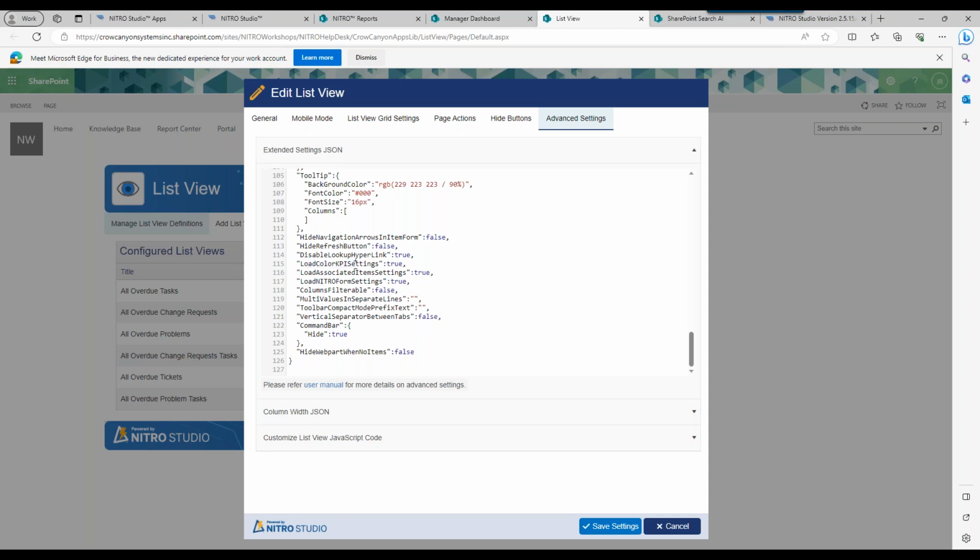There's a KPI, color formatting, list formatting settings that we can load. There's associated item settings, NITRO form settings. So a lot of these things are set to true by default, but if you wanted to make them false, we could do that as well.